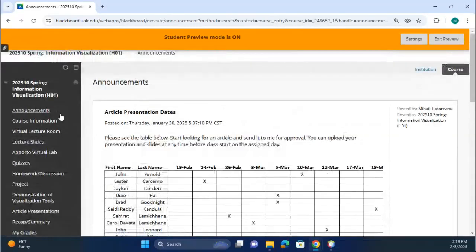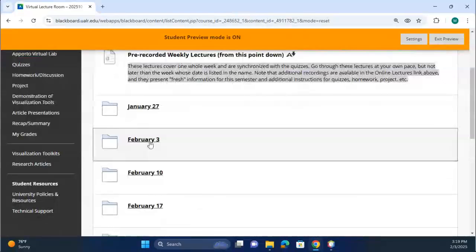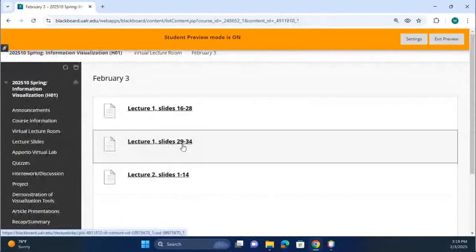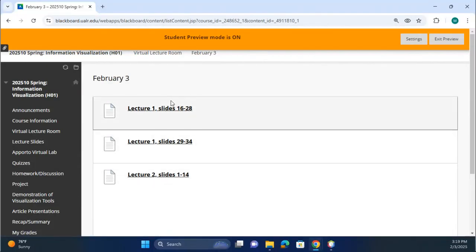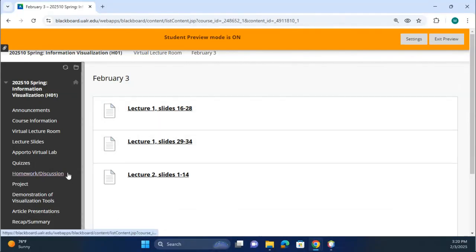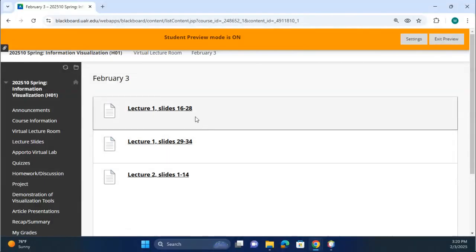So that's the article presentation. Now, what we're going to cover today, this week, February 3rd: we're going to finish the first set of slides, and then move on to the 14 slides of lecture 2. That's my goal. That's already pre-planned, and it worked in the past. So I'll start today and finish on Wednesday.